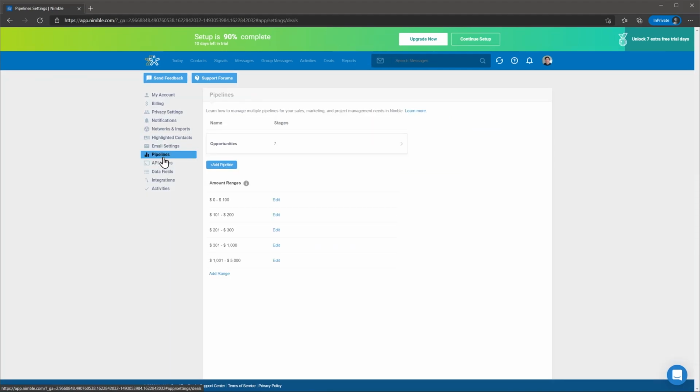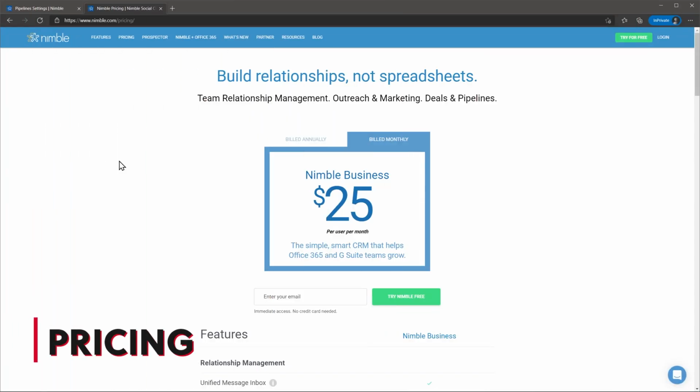I think the most difficult part would be to set up any automations you might need, because there is a big chance you're going to have to use Zapier or other automation software, given that there are no automations available in Nimble. The last thing we're going to go over is pricing.